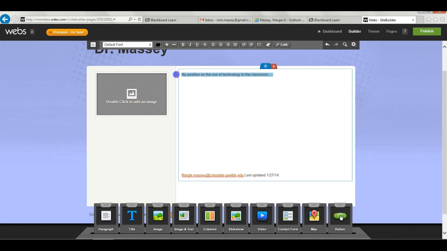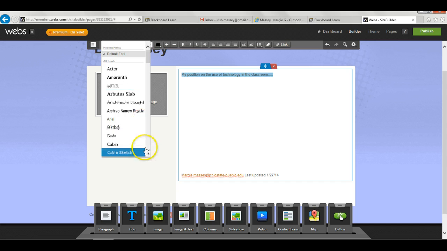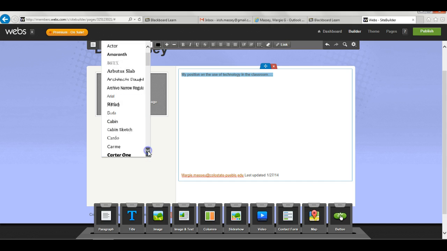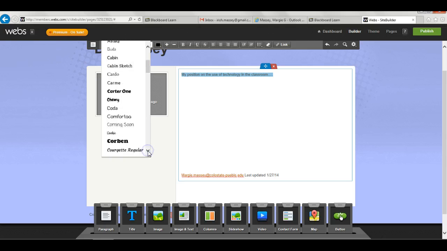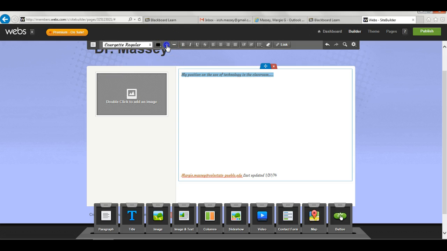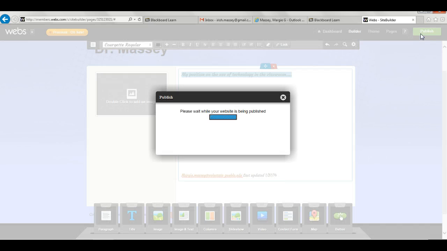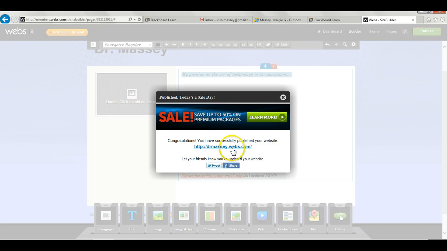Do you want to have your font changed? Again, you can do that. I would remain consistent with the type of font. So if you used, I used Cricut Regular on my first page, I want to keep that all the way through. I want it to be bigger, so that way it's legible. And now I'm going to hit publish. Okay. And then I'm going to look at it again.